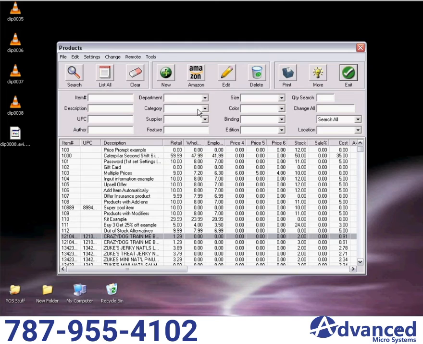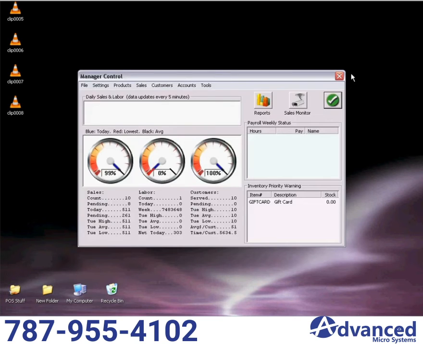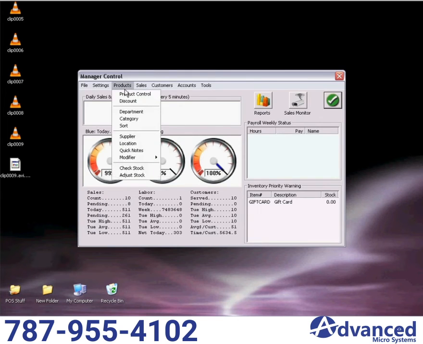Okay, another nice little feature here is the Amazon button. When you click on that, it opens up a little window, and if you scan or put the UPC code of the item into there, it'll search for it in Amazon's database, and if it's there, it'll pull the information, including a picture of the item for you, into your database over here. It's good for bookstores and things of that nature. So that's the product editor. Let's exit out of that. Alright, so that was the product editor.